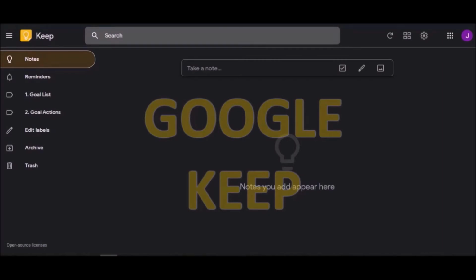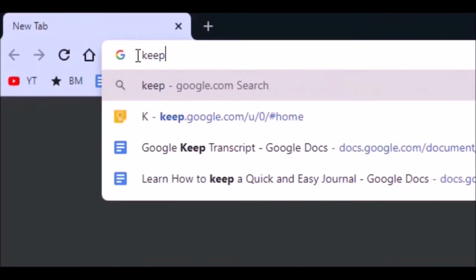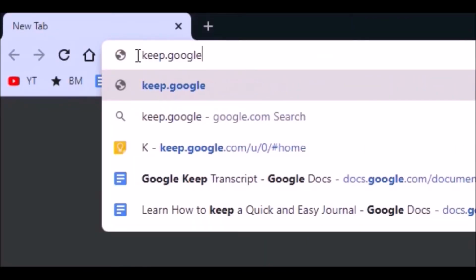I'm going to show you how to use Google Keep as a simple but very powerful goal setting tool. Let's get started. Type keep.google.com in your browser and navigate to Google Keep.